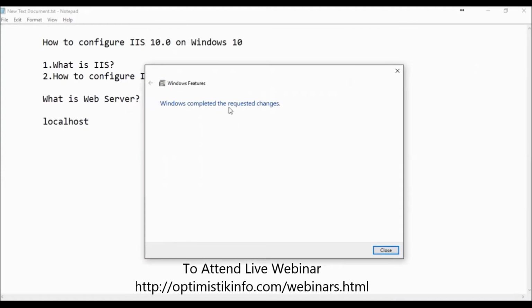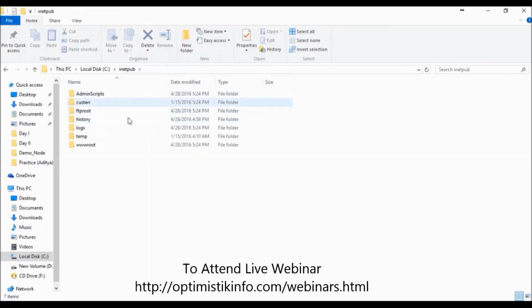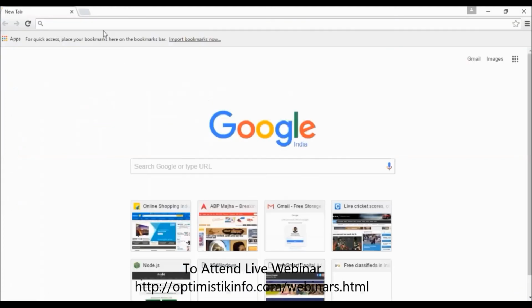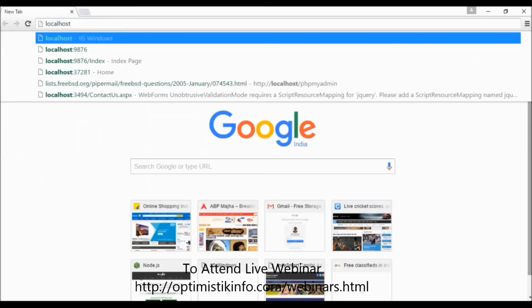You can see Windows Features, Windows completed the requested changes. Close this one. Now you can see in the C drive there is one folder, inetpub, that gets created. You will see the different directory structure over there. Now we want to check whether IIS is installed or not. You can type localhost.